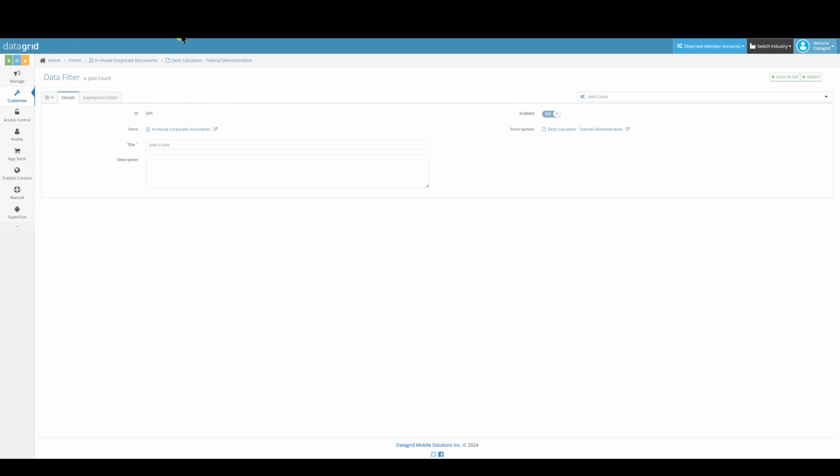In the Details tab, you can assign a title and description to your data filter. On the right side, you have the option to enable or disable it, and in the upper right corner, you can create a new data filter or initiate a new graph. The expression editor is where you craft your formula scripts.